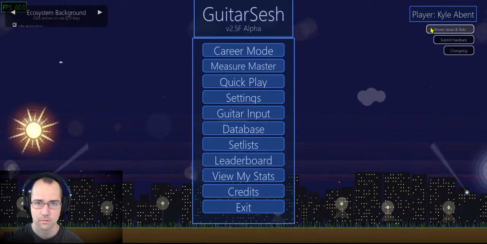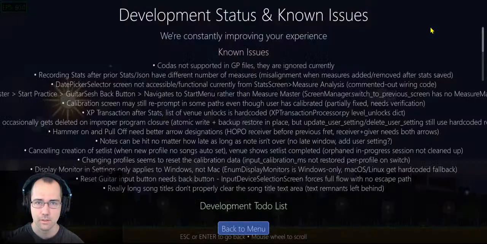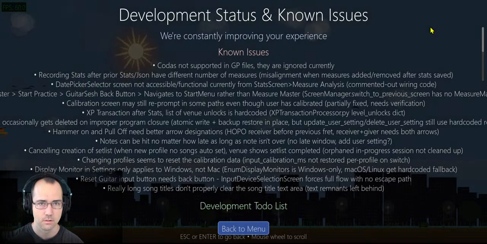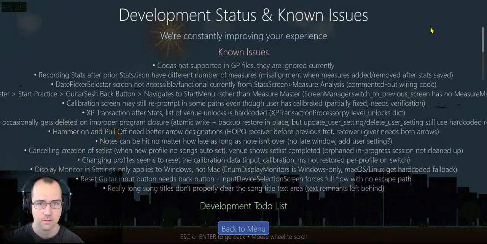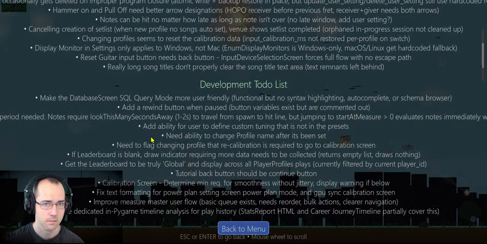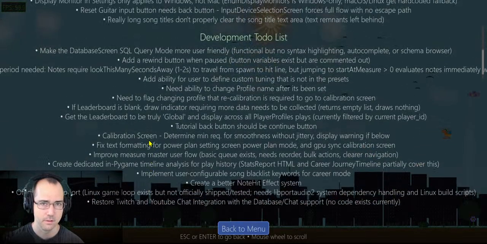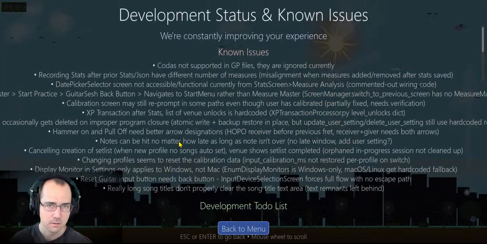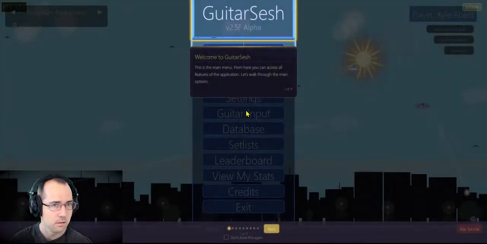So, known issues I'm still working on. For the most part, it could be outdated from months of development, and I'm trying to refine, see what is actually relevant, but it's quite a lot. And then, yeah, I'm gonna click don't show this again, I already saw it.